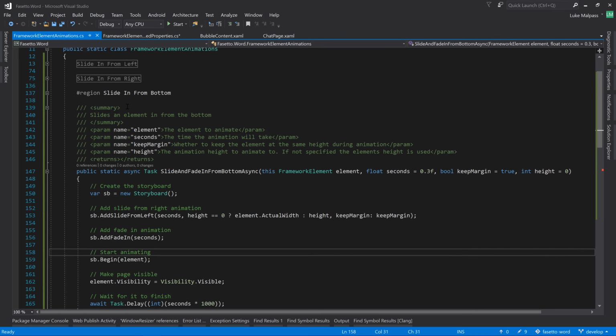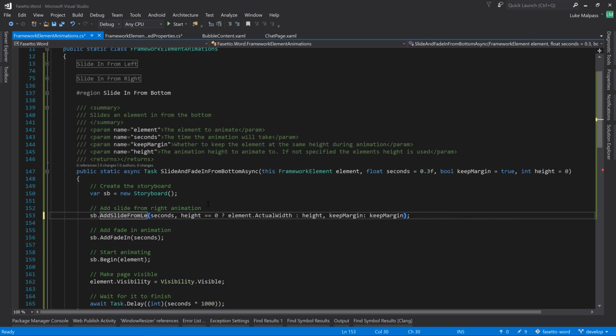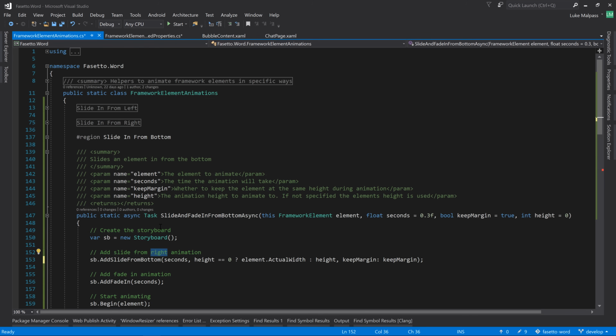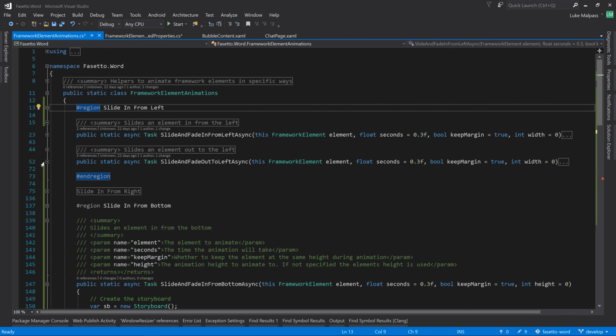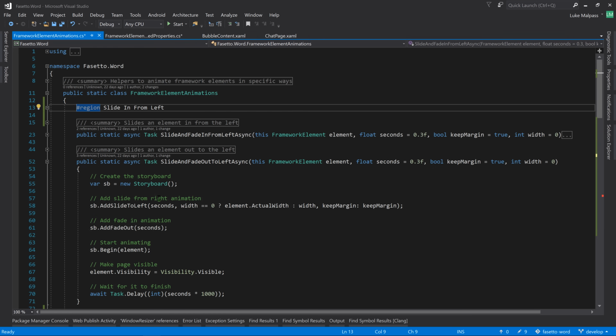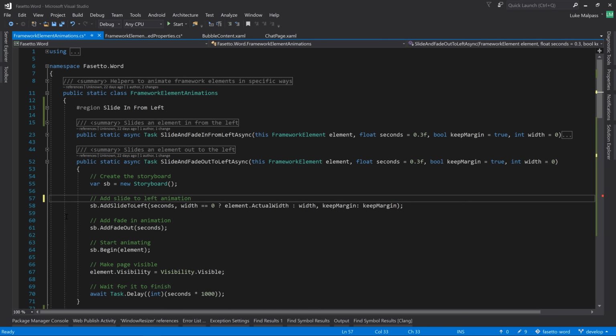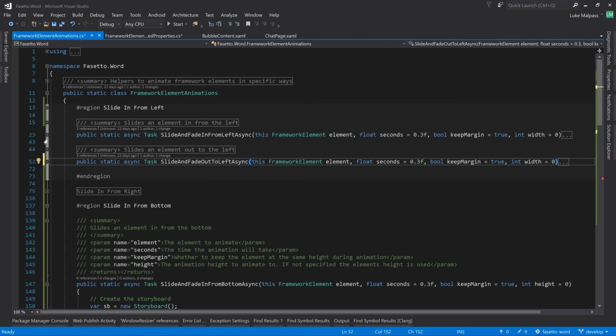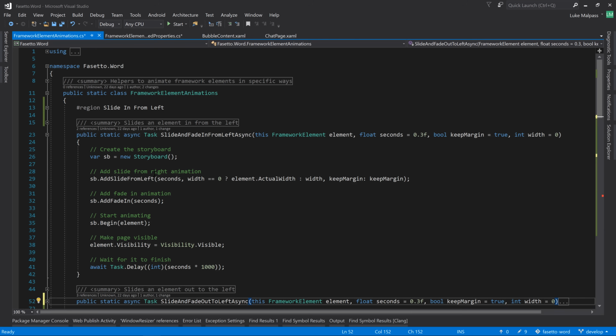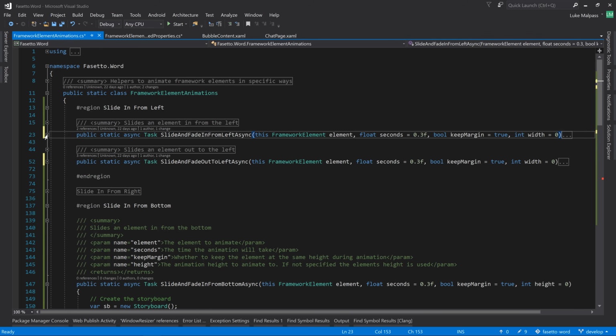So now back to the framework element animation class. Slide and fade in from bottom. We can now add, instead of slide from left, we can add slide from bottom. Add slide for, and that's the wrong comment in here again. Add slide, oh no, it doesn't add slide from right. This kind of wants to be add slide to left, really. Makes more sense. And add slide from left. Yeah, the comments are not quite right from the copy and paste previously.